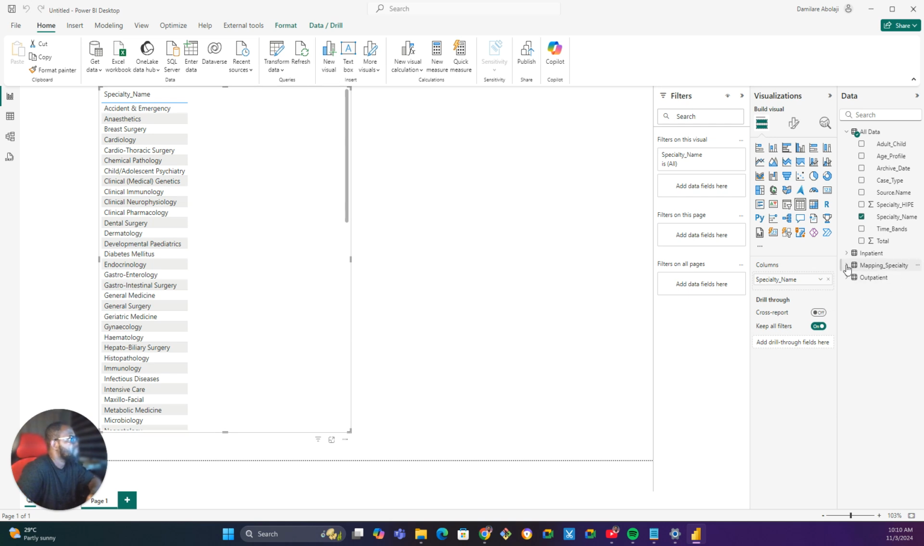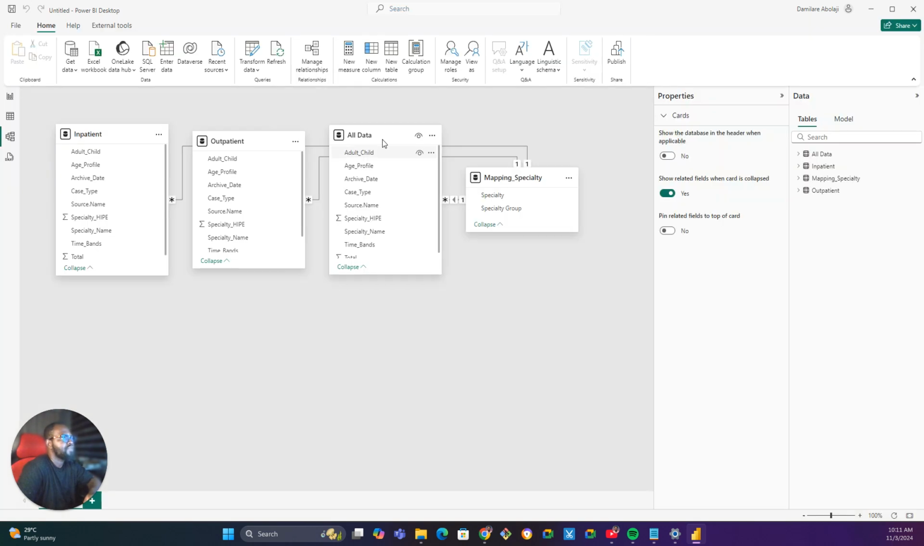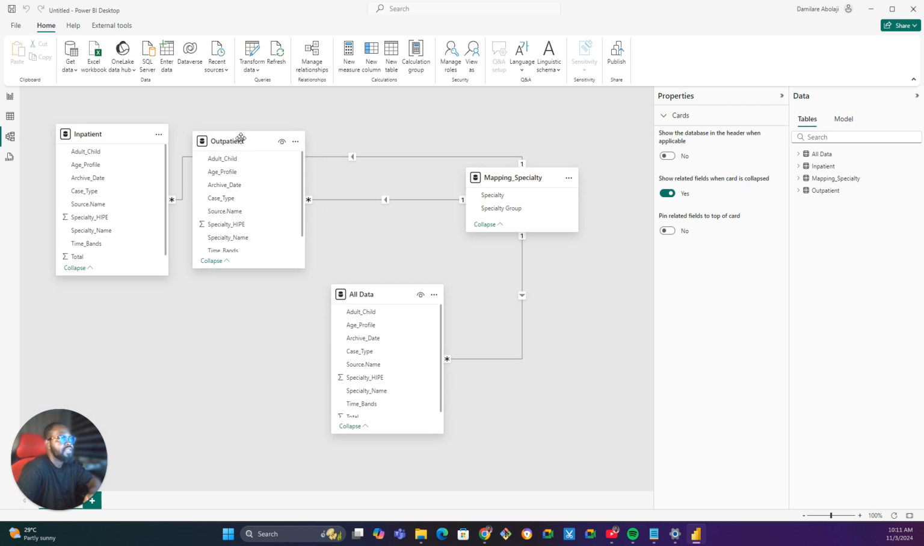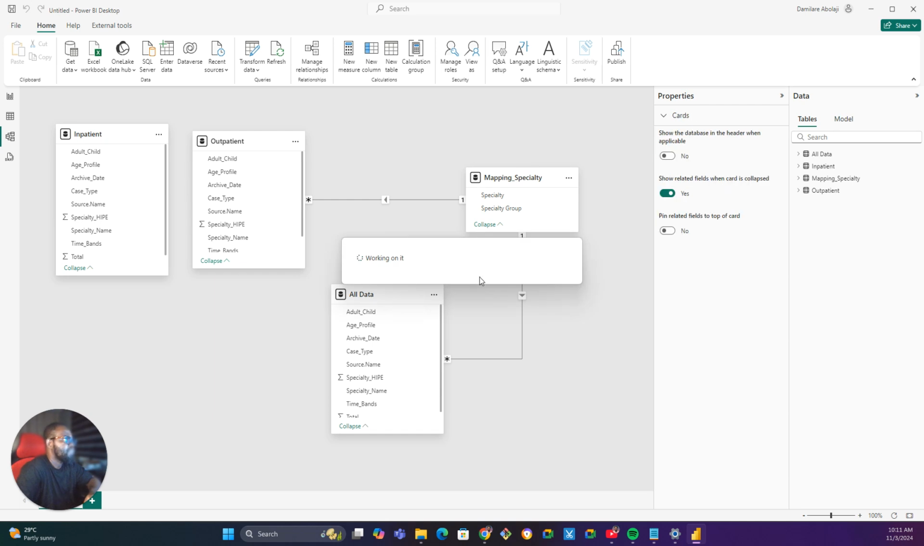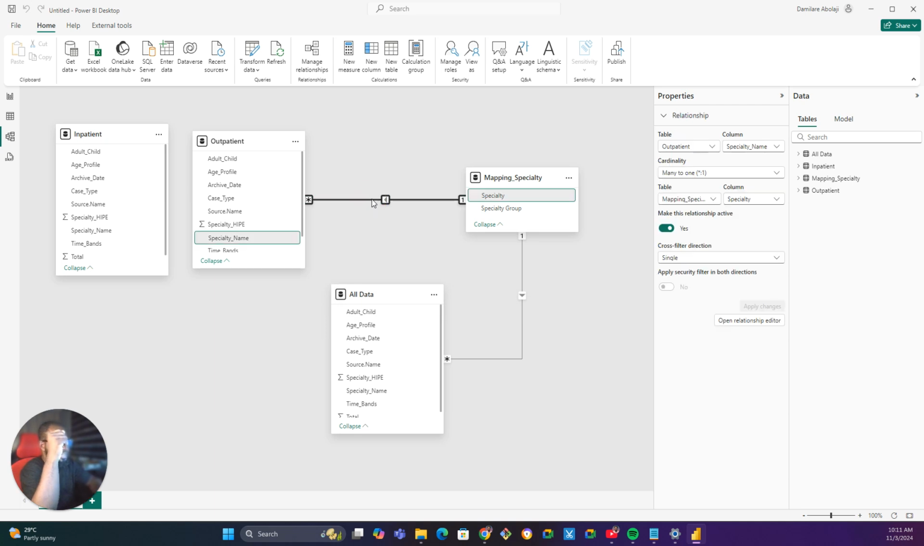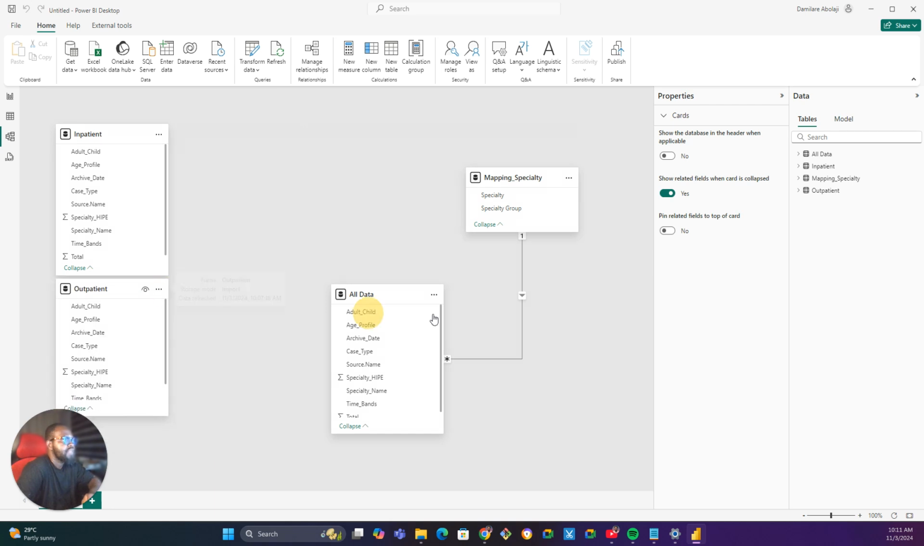Okay, so now we have mapping specialty here. So let's go to our model. Power BI may have automatically created a model for us based on what it recognizes. But we don't need inpatient and outpatient tables. I'm going to delete all these connections. We do not need them in our model because we've appended them all in our data. So it's just repetition. I'm going to delete this as well. So the two tables in our model basically are mapping specialty and the all data.